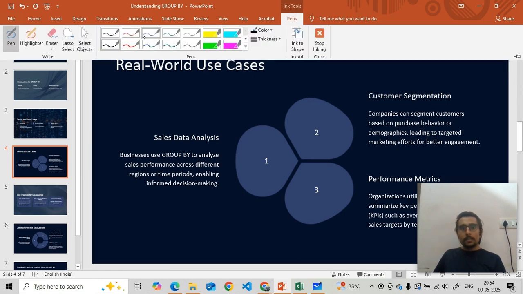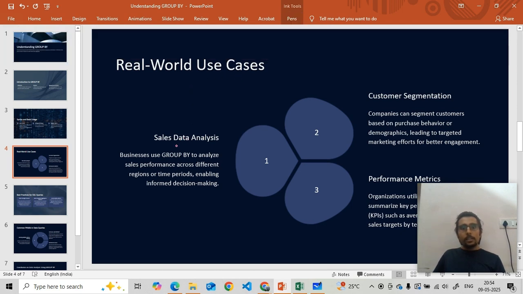Sorry for the delay. Yeah, sales data analysis. Businesses use group by to analyze sales performance across different regions and time periods. For example, you want to find the sales in a particular month, let's say December, Jan. So you can use group by, enabling informed decisions. As you can see, different regions. For example, you want to find the sales in the north region or south region, east region, west region. You can find with the help of group by and aggregate.